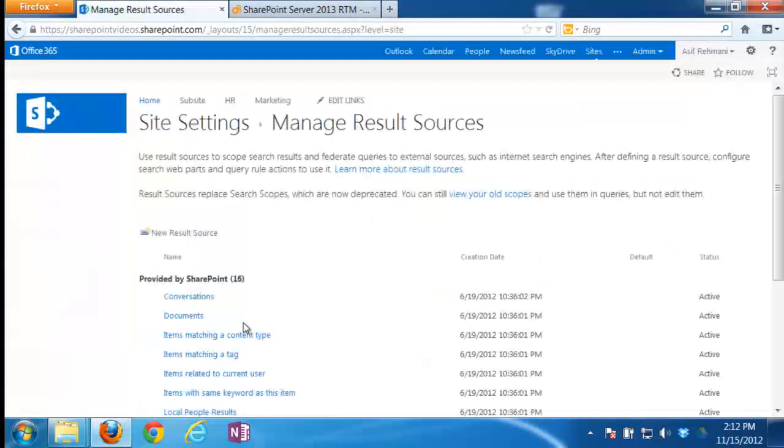Result sources is a place where I can make a new result source or use an existing result source and then have a query reference that result source. Now, this might take a bit of understanding from the site owner's perspective that you give a site to say, hey, go manage this, but still it's all out-of-the-box stuff. So here's what you do.